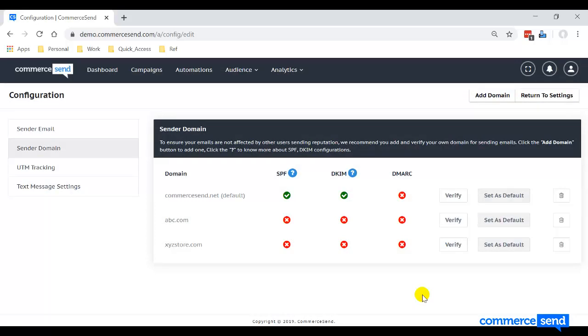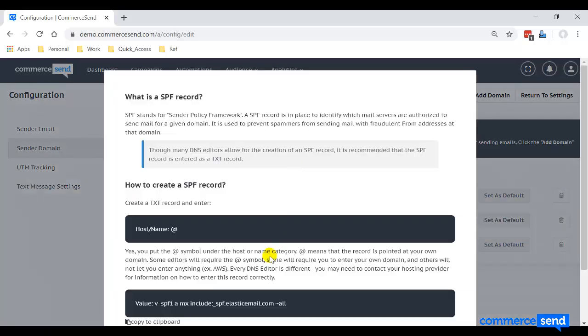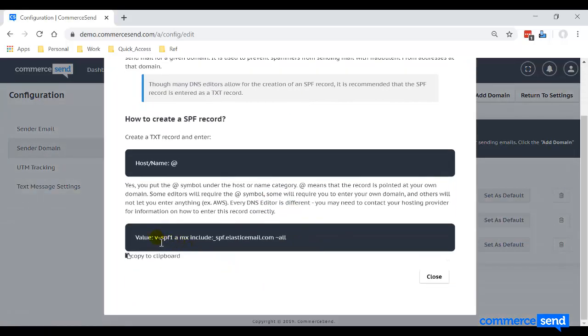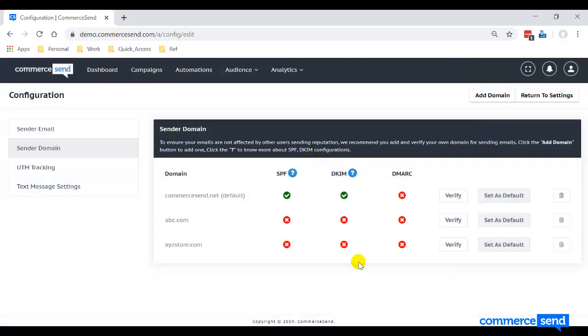So let's say you are using Amazon Web Services, AWS, as your DNS provider. So you can Google how to add SPF DKIM in AWS. If you are using GoDaddy or Bluehost or any other provider, you can Google. There will be documentation of how to add SPF DKIM. All you need to do is click here. So this is Commerce Sun's SPF detail. This is Commerce Sun's DKIM detail. These two entries you need to put in your DNS.